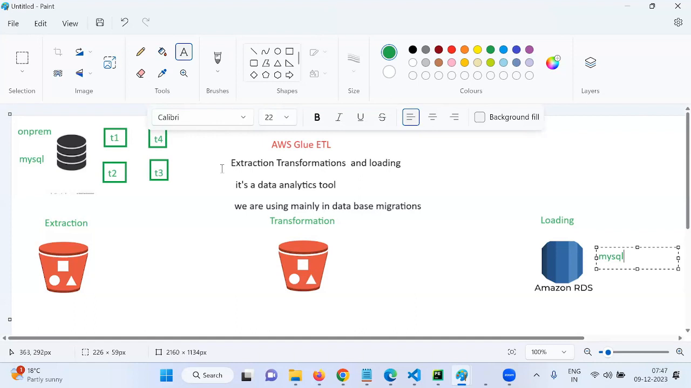What is Aurora DB? We have discussed, right? Aurora DB is a fully managed AWS service. Aurora Postgres, Aurora MySQL are there. The only difference is Aurora will give more read replicas and more power compared to RDS MySQL.